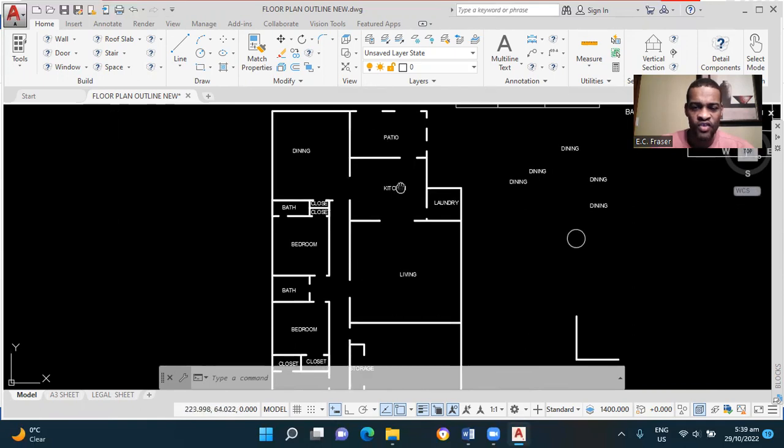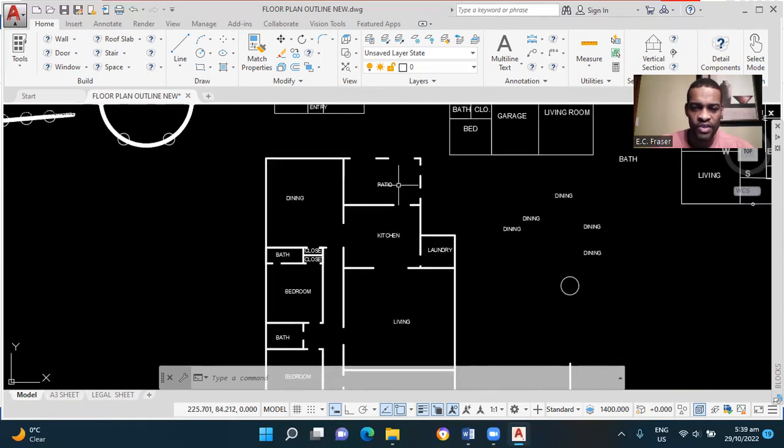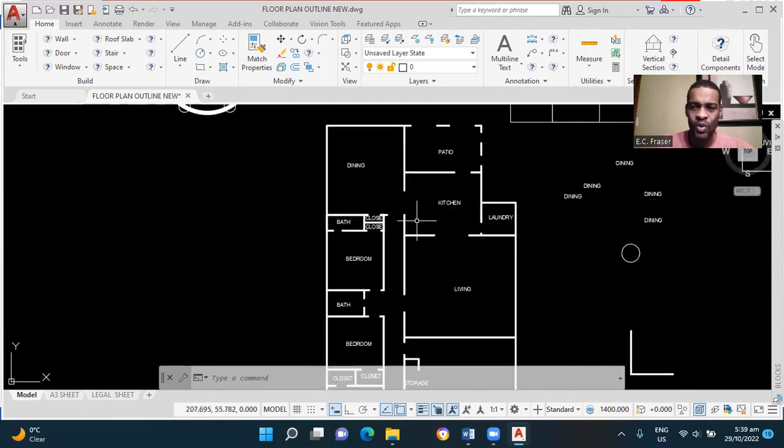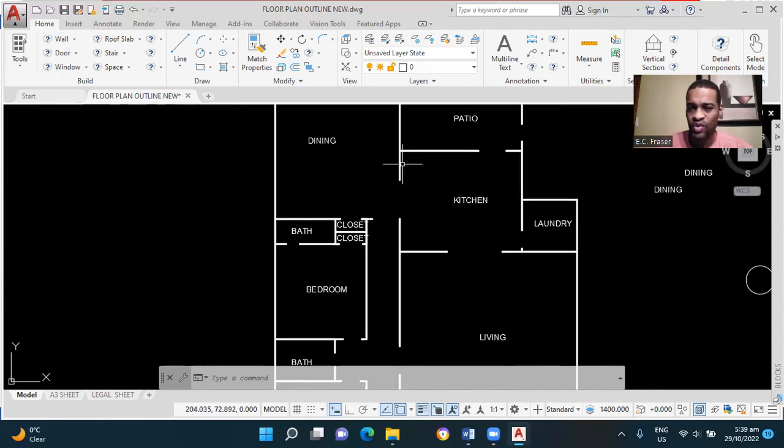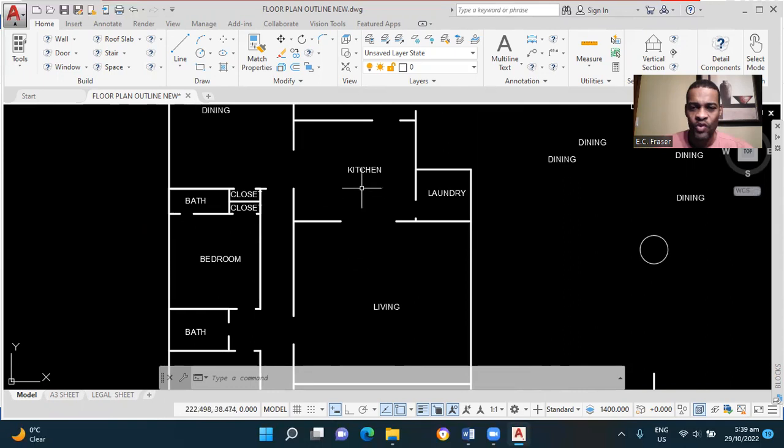From the living to the kitchen, from the kitchen through to the patio, from the patio to the dining room. And this is a closed concept. If this was an open concept, we probably would have removed this wall here and let this be one large area. We also have, from the kitchen, a laundry area here.